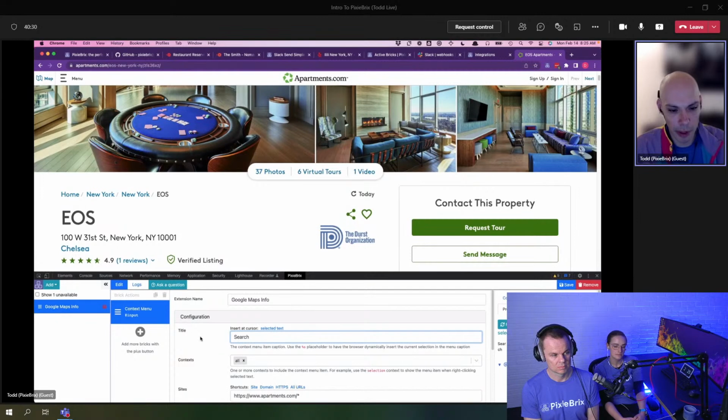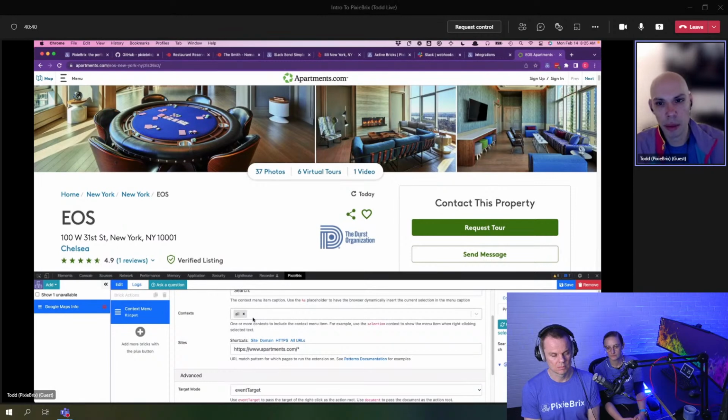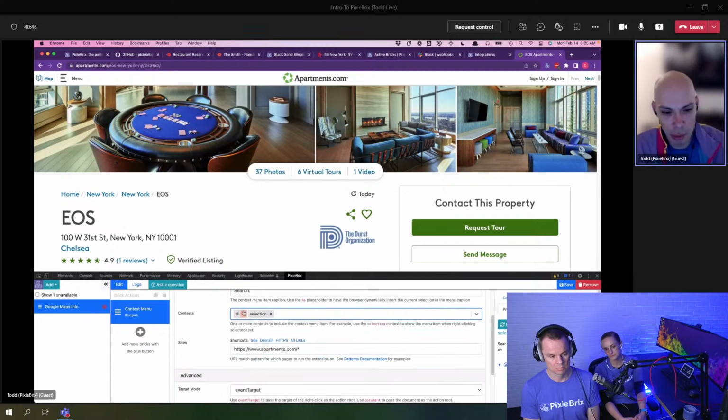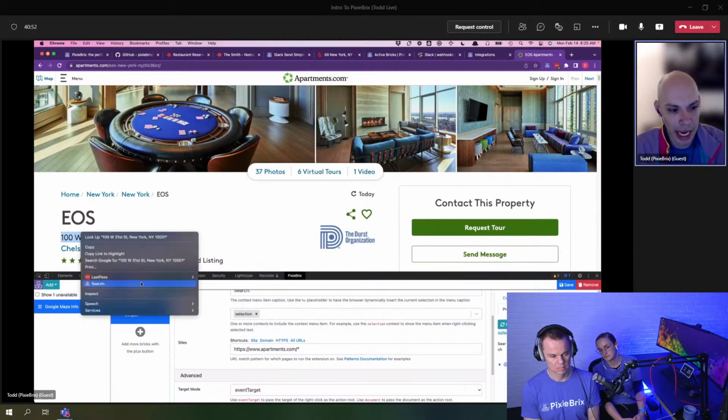What's interesting about this one is where it's going to appear. Currently it appears everywhere, so you can see my search one here. In browsers, there are notions of different contexts. Right now it's set up to work in all contexts. I'm going to change this to just be the selection context. So now when I right click on a page, it doesn't have anything, but if I select this address, it's going to appear here.